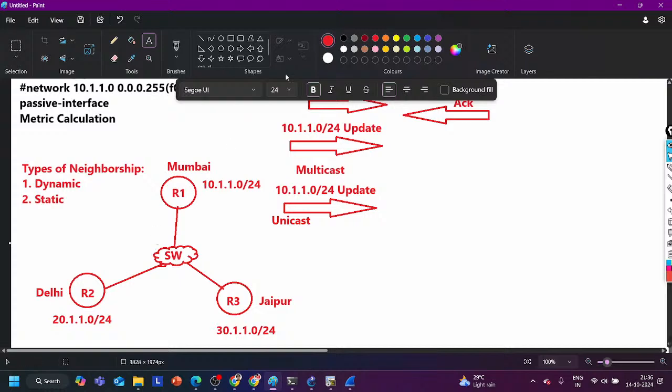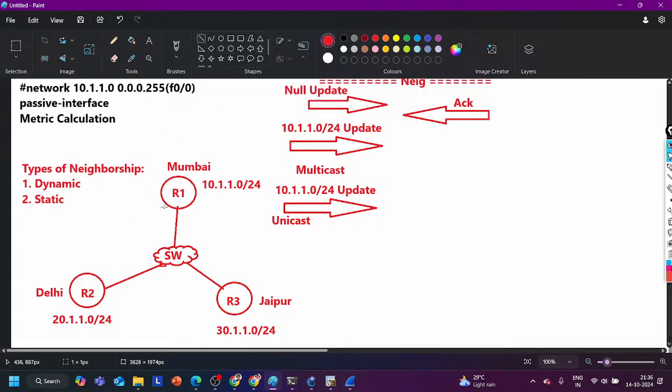Here we will have one EIGRP neighborship, and here we will have one EIGRP neighborship, and here we will have one EIGRP neighborship. It means if Delhi and Jaipur want to communicate with each other, they can communicate directly. Any side can communicate directly.